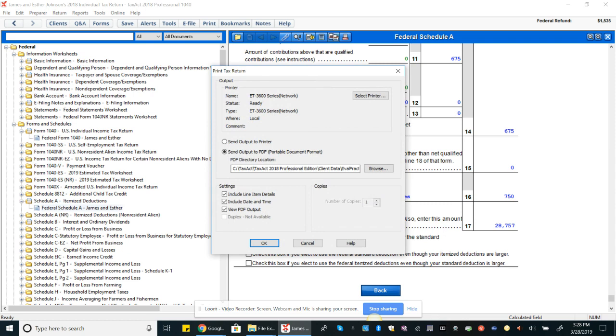See, I could select the top option to send to a printer, but we're going to send it to PDF, and it's already going to be saving under Tax Act 2018 Professional Edition. Then there'll be a folder, Client Data. Then there'll be a folder, Eval Practice, and then PDF. So we'll go find this once. So make sure you check on yours what this location is. We'll find Tax Act 2018 Professional Edition, Client Data folder, Eval Practice, and then PDF. And that's where we should find this, named the name of our file.